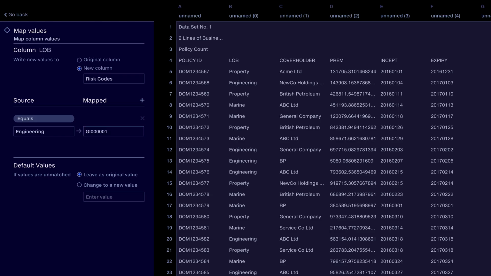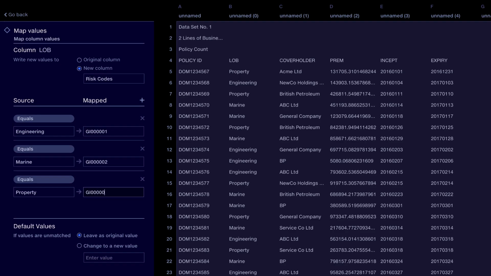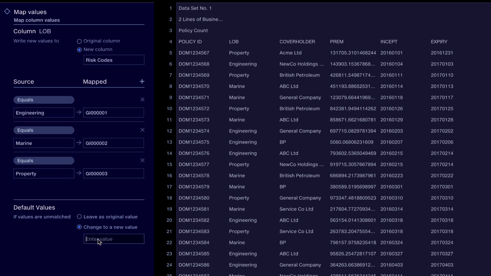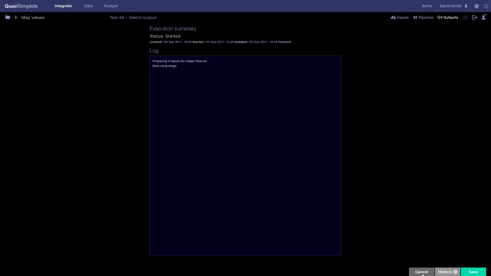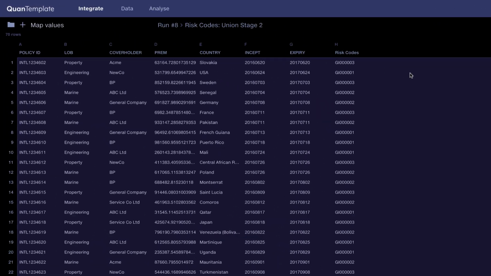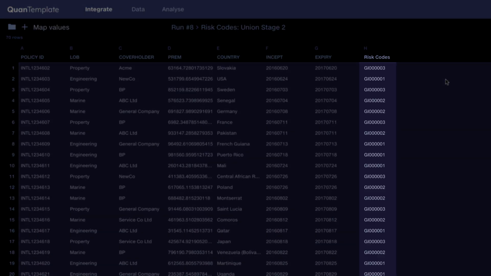And this time, when the data in the column doesn't match the source value, we'll overwrite it with a new value, invalid. This will allow us to troubleshoot any problematic rows later. If we run the pipeline, we can see that our column of risk codes has been created.